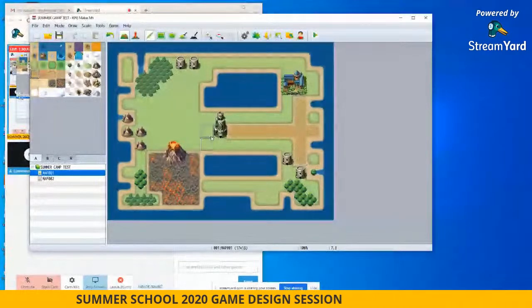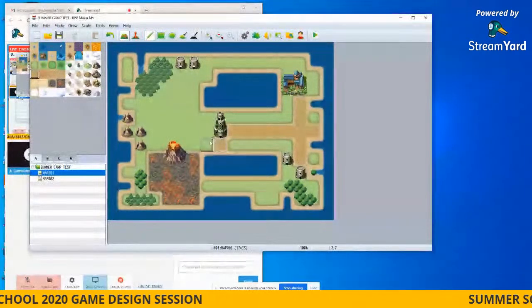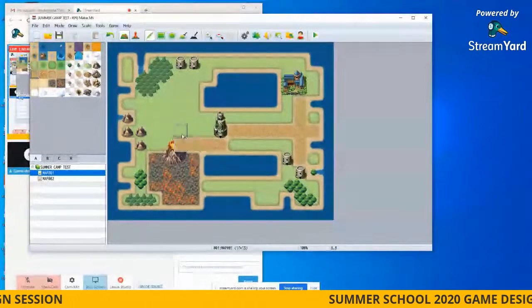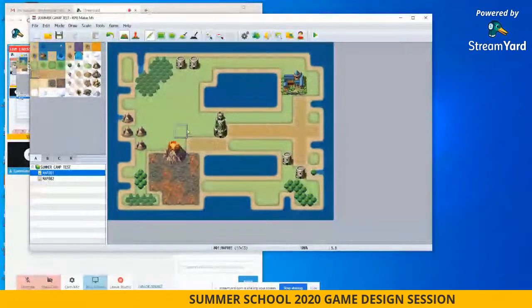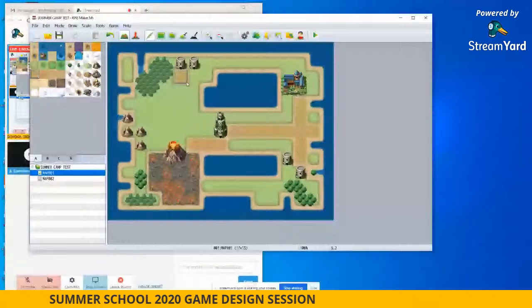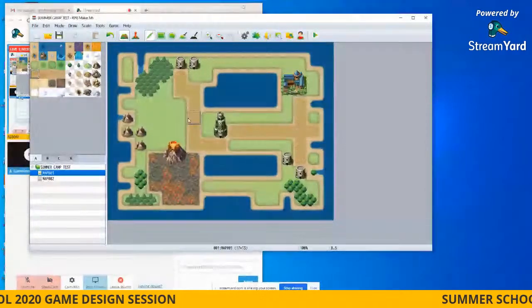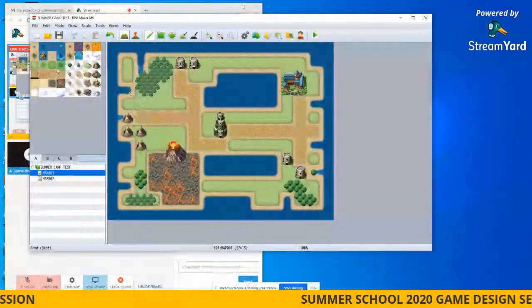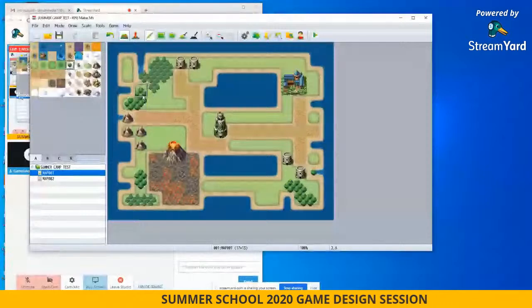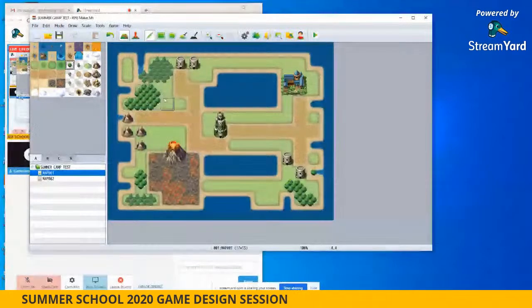So I have this road that leads to the different places, right? All right. So let me fill in over here with some more trees.